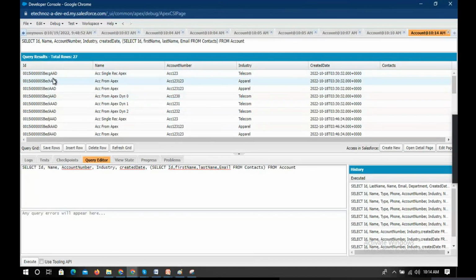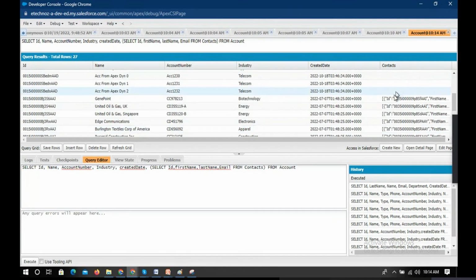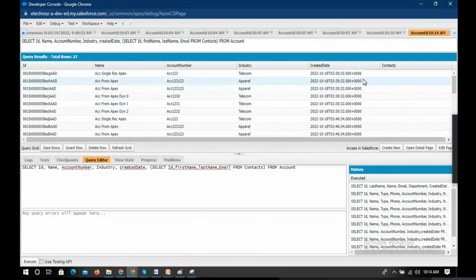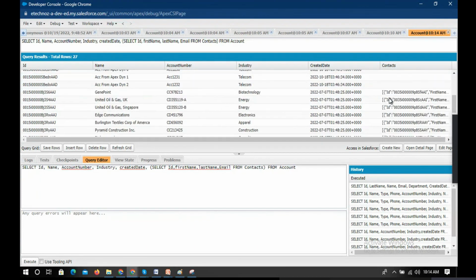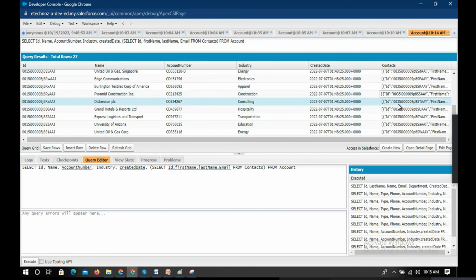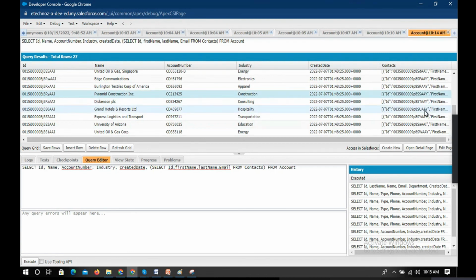You can see these are 27 accounts, but only a few accounts have contacts. See, these are blank. The above accounts, we don't have any contacts, but only these accounts have contacts. See, ID, name, first name, last name, it is showing here. See the email is this. Whatever fields you have given here, ID, first name, last name, email, it is showing all those. If it is single, it will show single. If it is multiple, it shows multiple records separated by commas.